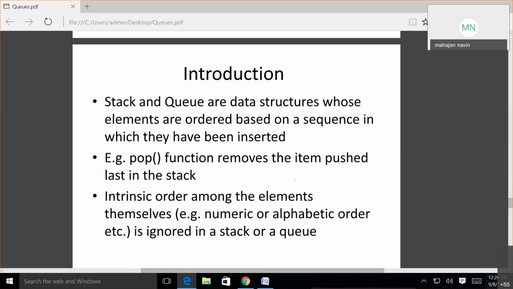Likewise in computer also, if there are multiple processes waiting in memory for execution, then there are some processes which will have higher priority. So those processes should be given importance and they should be taken for execution. So that's why there is a concept called priority queue also in computer.